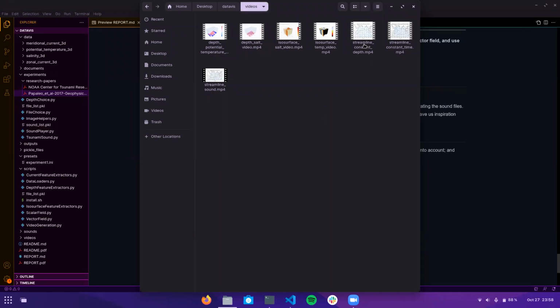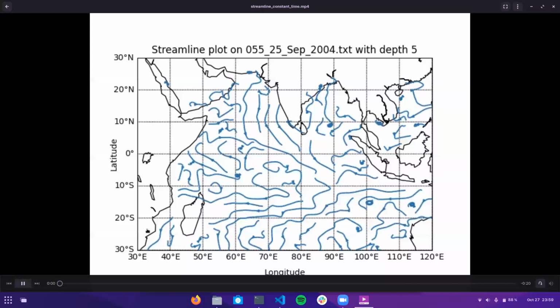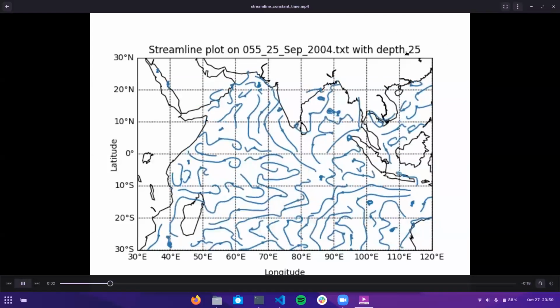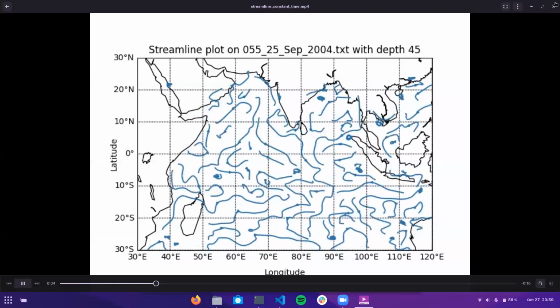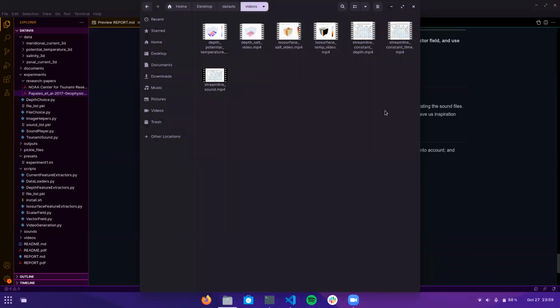Now we come to what I found the most interesting part of this assignment, that is streamline. So we have two different types of sampling. The first one is at constant time. So we sampled one particular video at different depths, as you can see, 25 meters, 35 meters, and so on. And actually, there wasn't that much change in the direction, but the magnitude and the relative density of these fields did change, which was pretty interesting. And again, it has been noted in the observations as well.